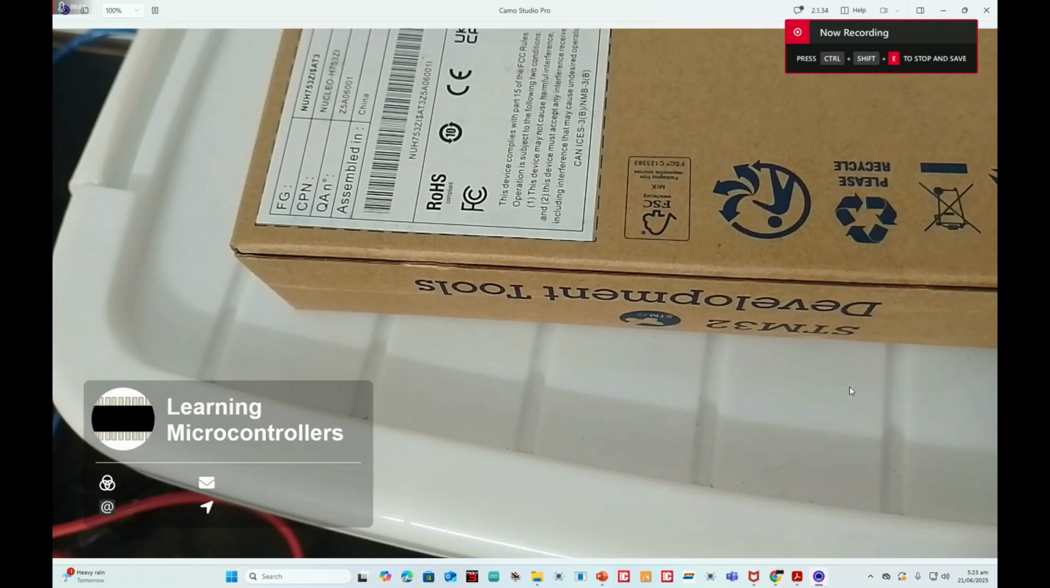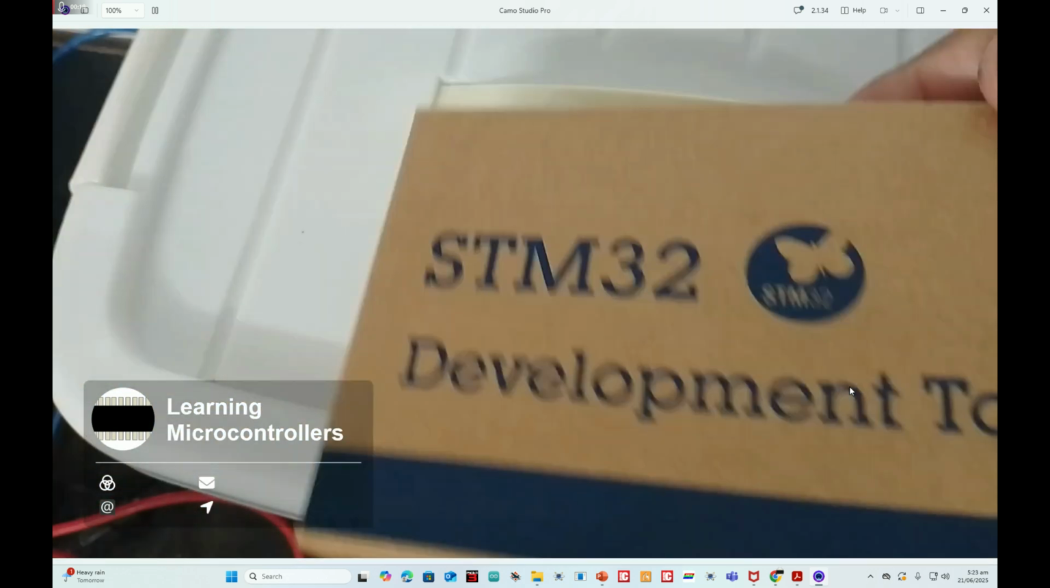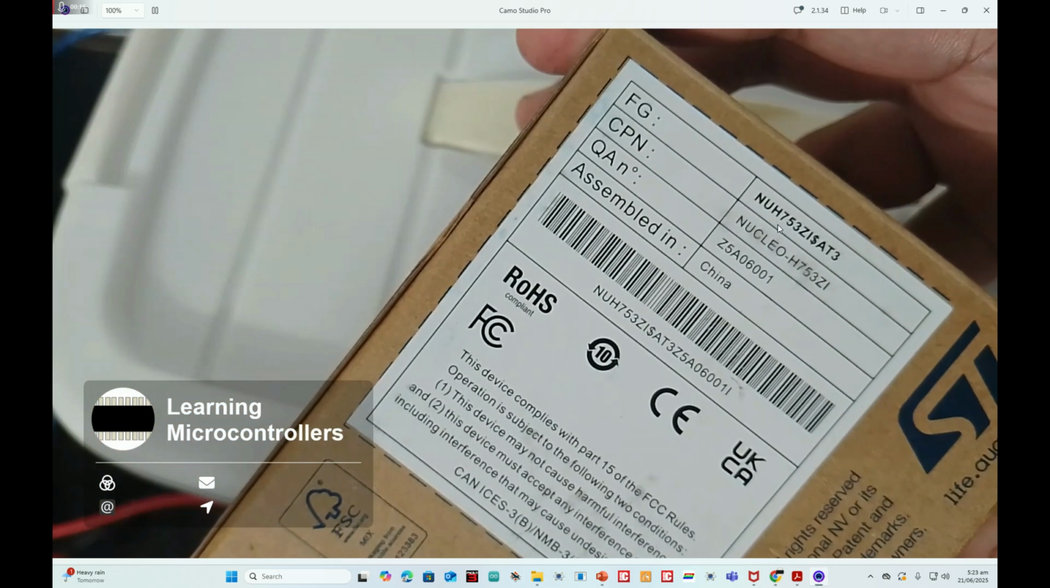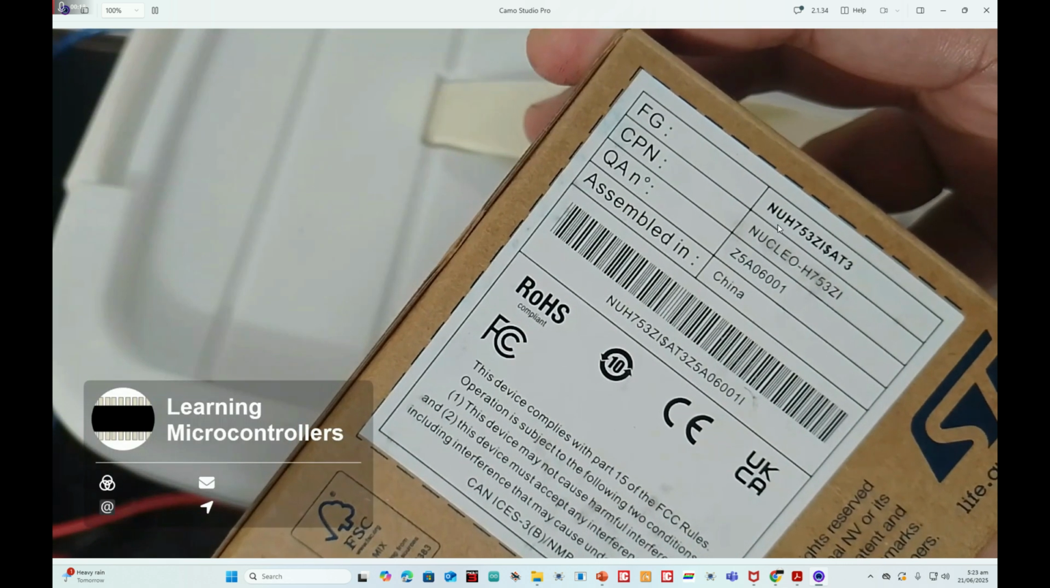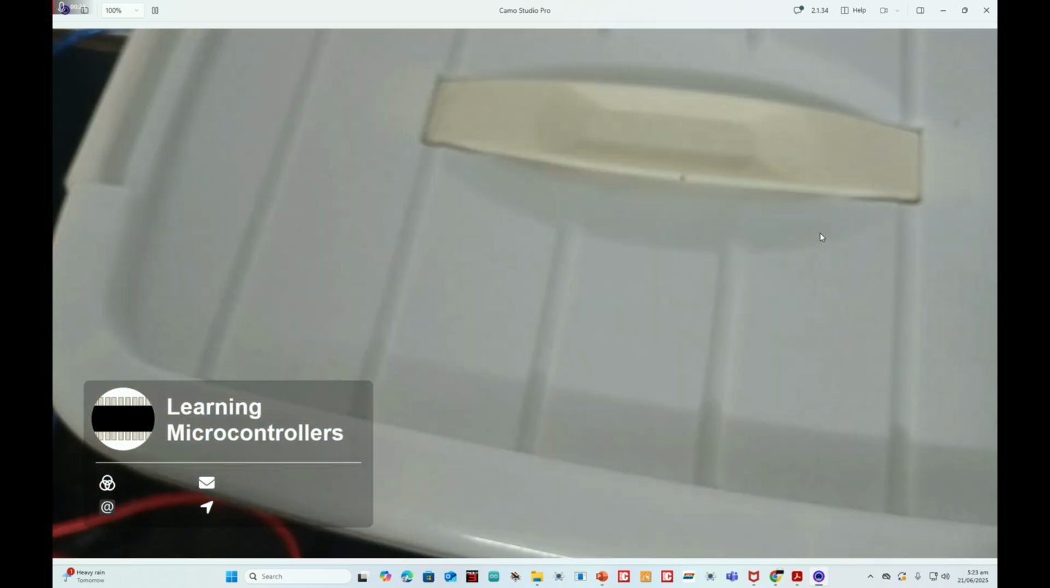So guys, there is the box, the board I bought, that is the STM32 board, Nucleo H753ZI. See, at the back you can see that it mentions the model here. On the box it says H753ZI. ZI means it's a 144 pin package. So let me open it and show you what is inside.